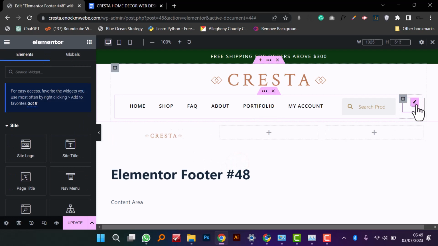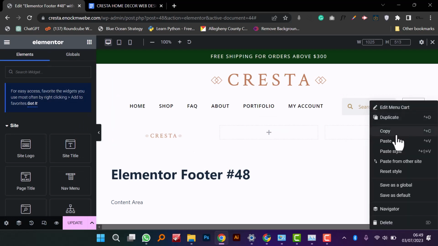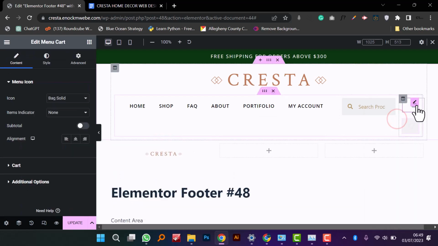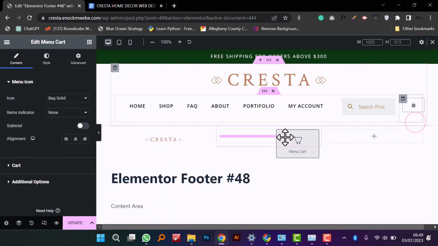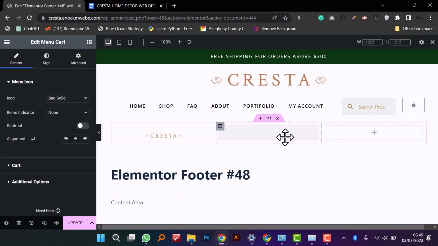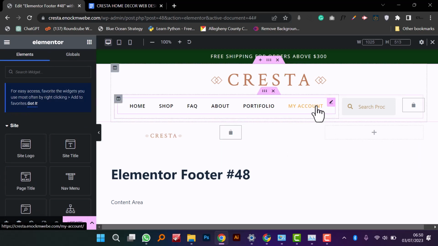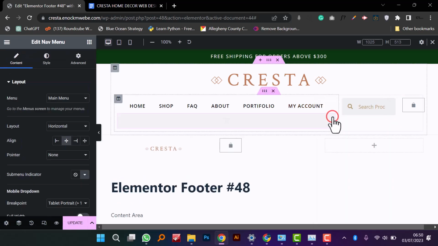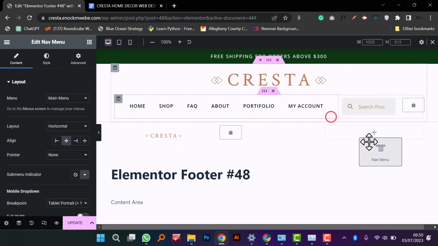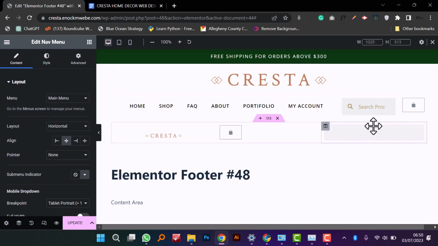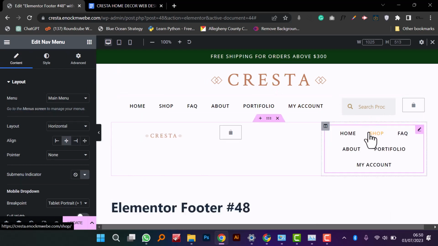Then the next thing I'm gonna have is this card. So I'm gonna duplicate it also, and I'm gonna drag it and place it right here. Then the next thing is this menu that I wanna add. So I'm gonna click duplicate and add it right there. Okay. So now this is how it's looking.